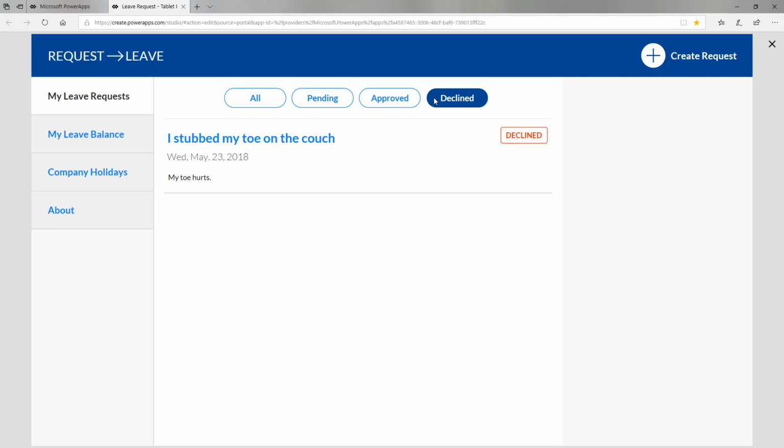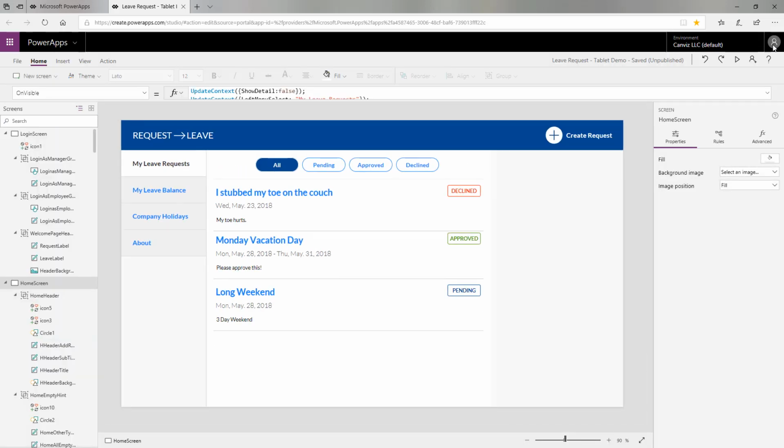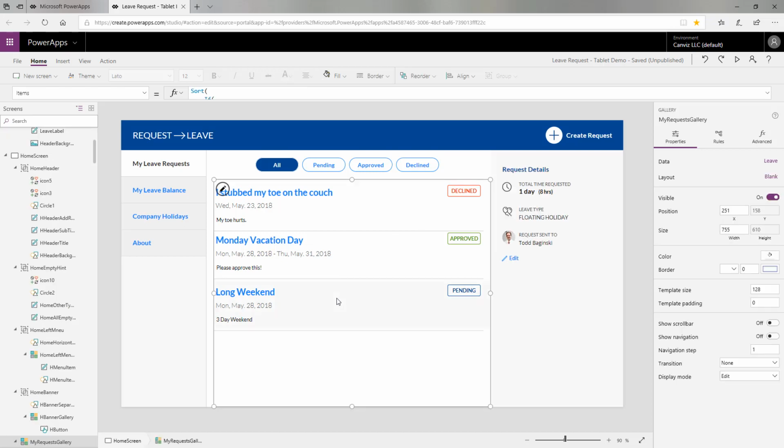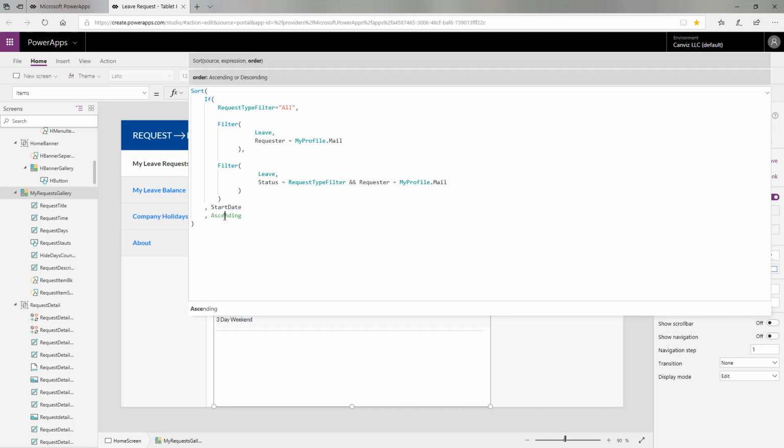So how did I go about implementing this functionality? Well, let's dive into the code now and take a closer look. I'm going to close preview mode now in the editor and start diving into the code. The first thing I'd like to show you is the gallery here where all of this information appears. Here we can see when we look at the control on the left side of the page, this is called My Requests Gallery. Notice inside of the items collection for the gallery, we're implementing sorting by the start date column ascending. So that's how we put the sorting into the items in the gallery.